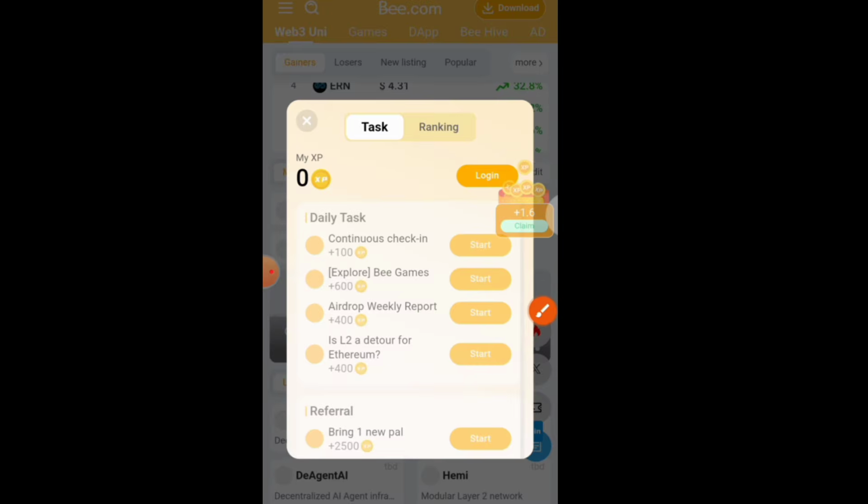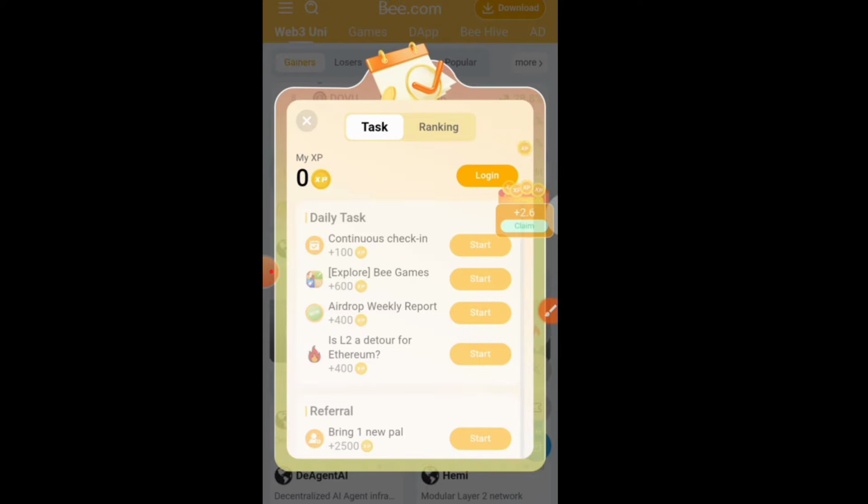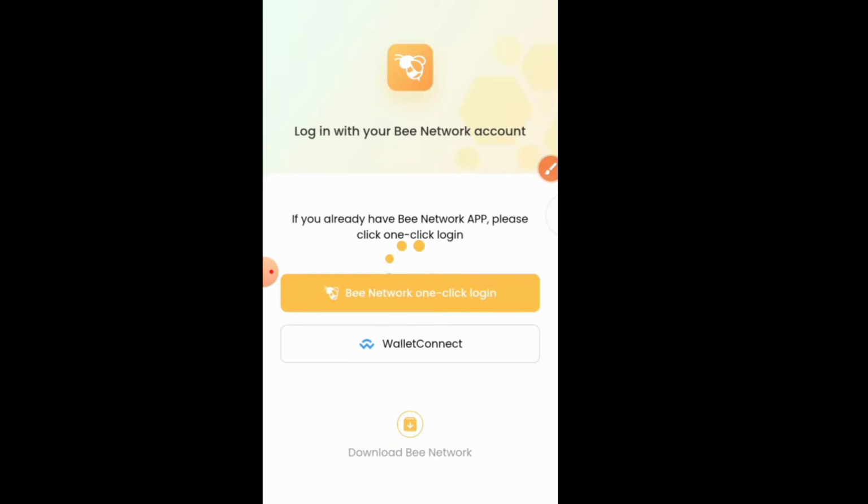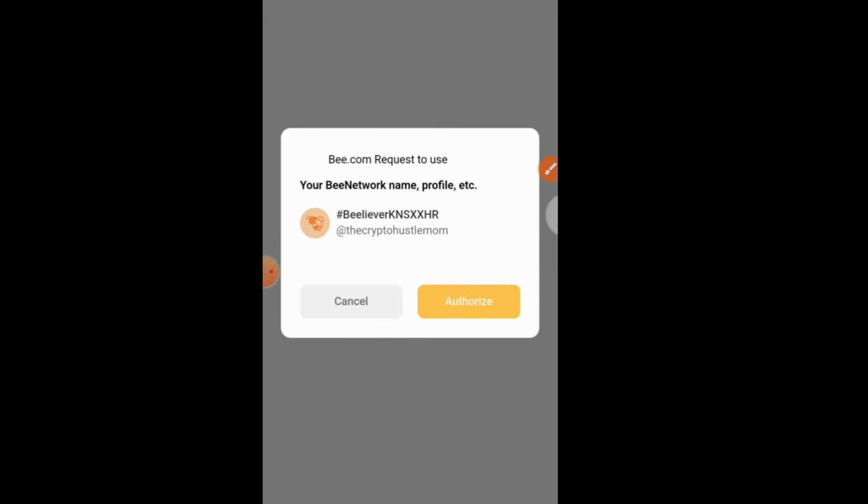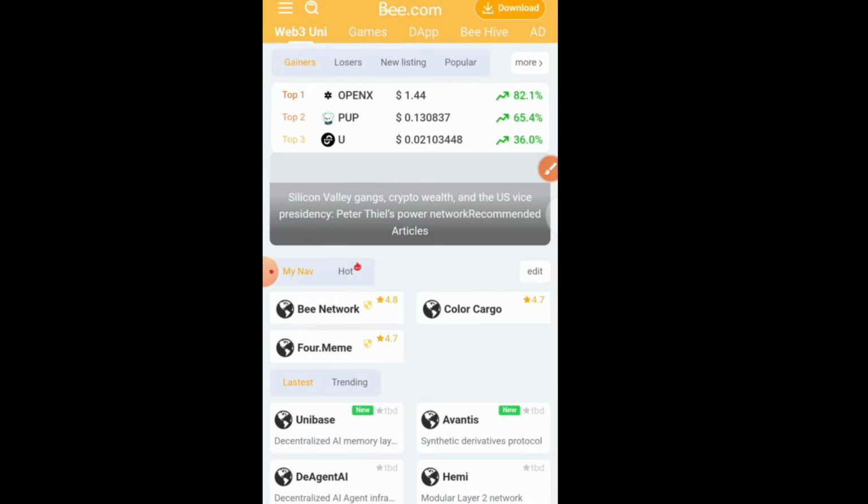Click on this check-in. The first thing to do for you to claim your SP points is to log in. Look at this login, tap on the login. Log in with your B Network. You need to authorize your B Network to the SP points website so that you can start mining. So here it says your network, your profile, authorize. Click on authorize here. Boom, you have authorized the network.